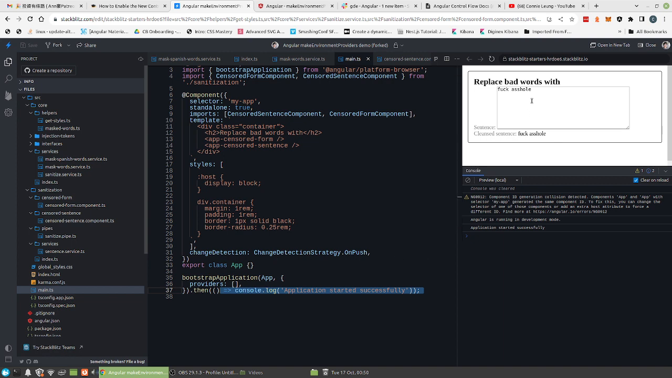In this demo, I have a text area, and if I type English bad words such as fudge and a-hole, I want these bad words to be replaced with characters such as asterisk, hyphen, or a letter such as X, so that the sentence is less offensive to the reader.